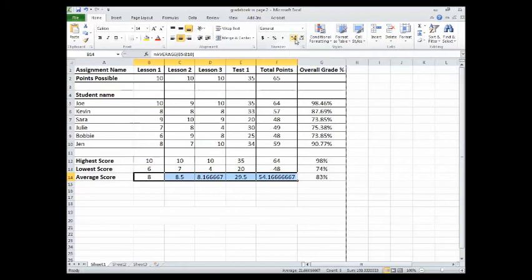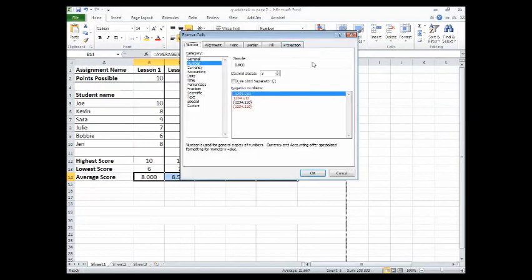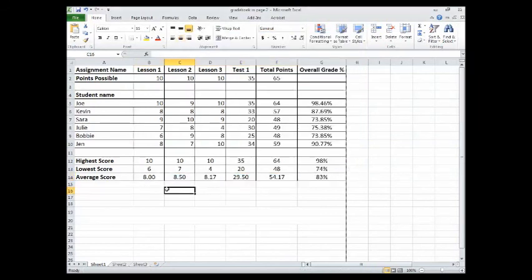You can use these shortcuts to simply shorten yourself to 1 or 2 decimal places. Or you can use the number dialog box launcher and tell it to be number and specify the decimal places right here. I believe we want to have 2 decimal places for the average score, and you can see it rounds it up or rounds it down depending on where that decimal falls. All right, now you are done with part 3.